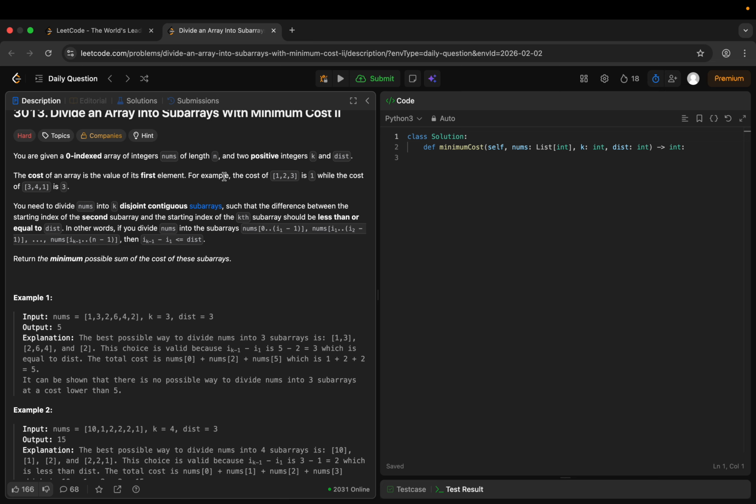Disjoint means there should not be anything in common between those subarrays, such that the difference between the starting index of the second subarray and the starting index of the kth subarray should be less than or equal to dist. So suppose we are given a range from 1 to dist, you have to select k minus 1 subarrays, or select k minus 1 starting indexes. We have to return the minimum possible sum of the cost of these subarrays.